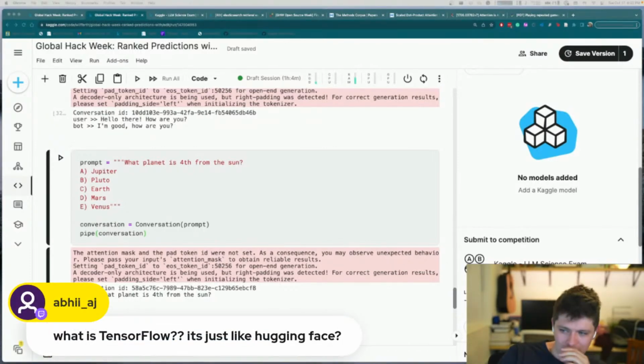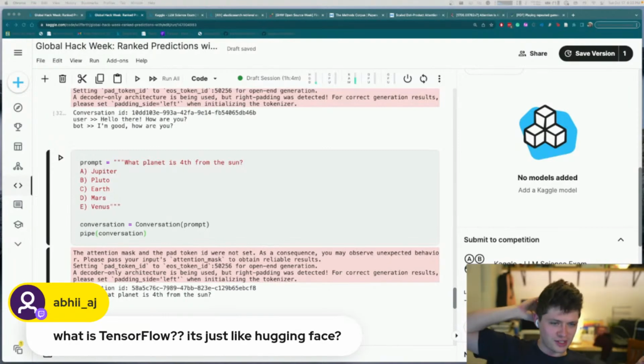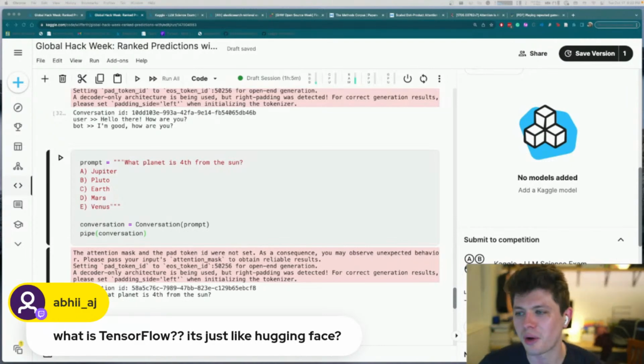What is TensorFlow? It's just like Hugging Face. Ooh, okay, this is a can of worms. The simple version that I would give is that TensorFlow and PyTorch are lower-level libraries that allow you to do the initial creation and training and low-level tinkering with models. And then Hugging Face is a wrapper around things like TensorFlow and PyTorch that allows people to not deal with the nitty-gritty as much and just use the models without necessarily having to assemble the models themselves.